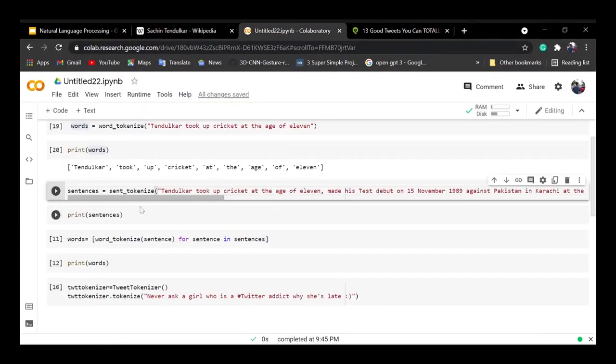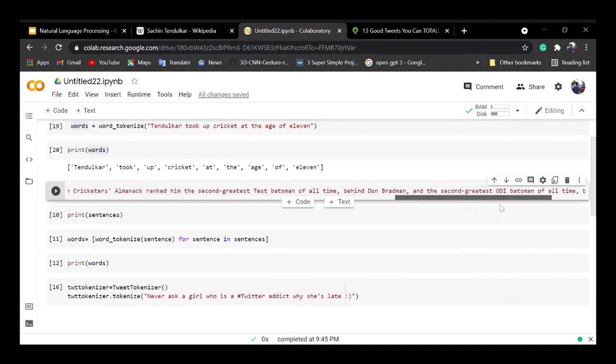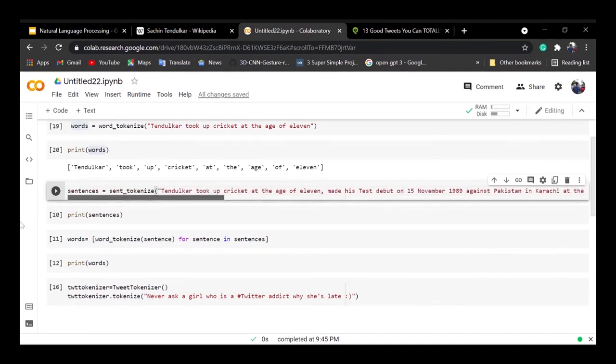So I have taken the Tendulkar paragraph, and I have passed that entire paragraph into this sentence tokenizer right now. What I am expecting here is the set of individual sentences. I want the entire paragraph to be split into individual sentences.